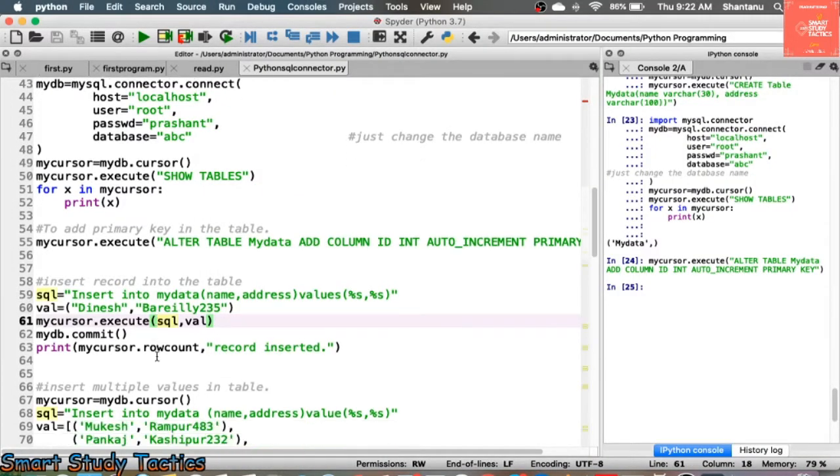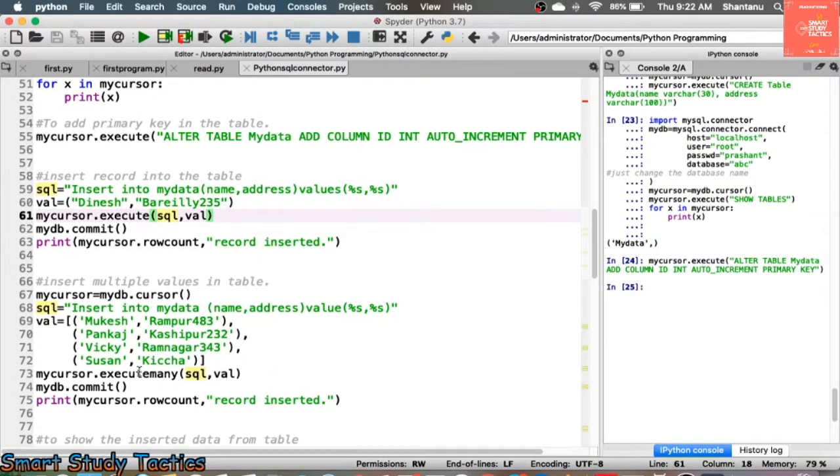Now I am going to insert the data in my table. Let's see this command and understand how to do it. You can see there are two variables, sql and val. You can choose any names. sql is executing this command: insert into data, name and address, and the values are in string mode. Percentage s is string mode. Make sure you put percentage s in the values, and in val you are passing two strings. One is Dinesh, second is Bareilly 235.